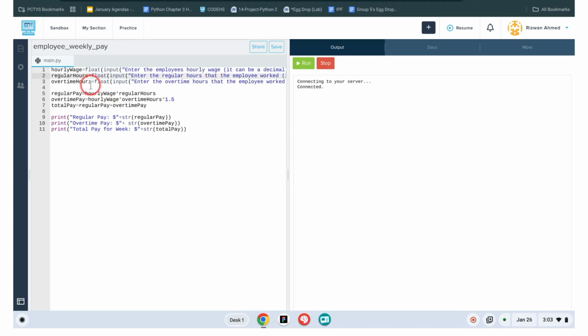The overtime hours is basically how many extra hours you worked aside from how many you were supposed to. So maybe we worked 1.5 hours more on Wednesday when we were supposed to work 8 hours. So the overtime hours would be 1.5.